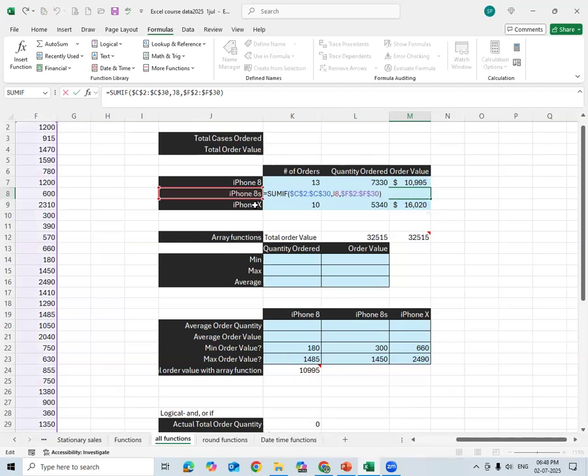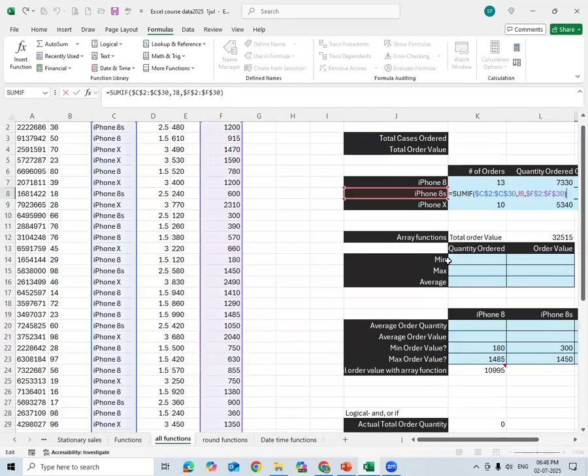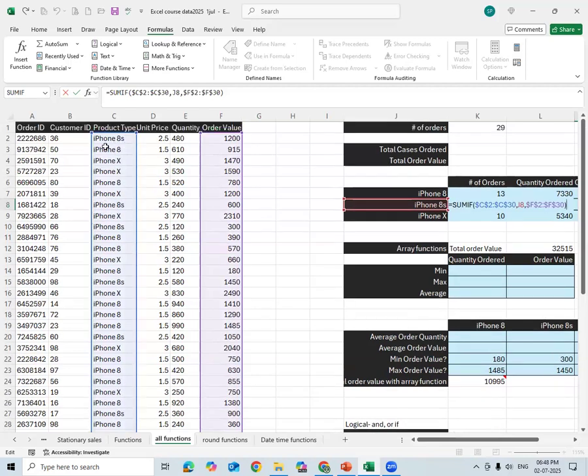So iPhone 8 calculation for 8s, it has selected 8s from this and against that, whatever was the order value, all those have got added. Is this clear? Right? So SUMIF adds if the condition is fulfilled. COUNTIF counts if the condition is fulfilled. In counting, you are just counting. In SUMIF, you are actually adding, right? Is this clear? Okay.